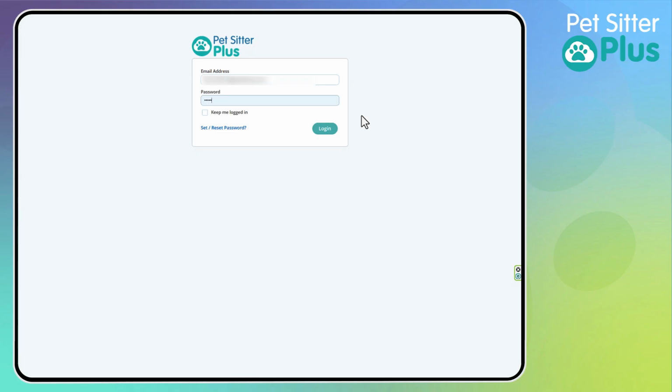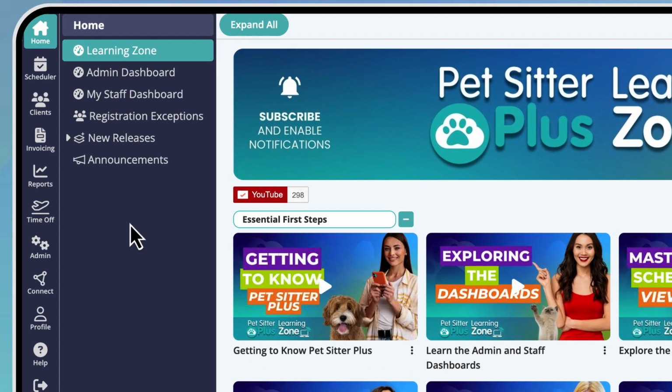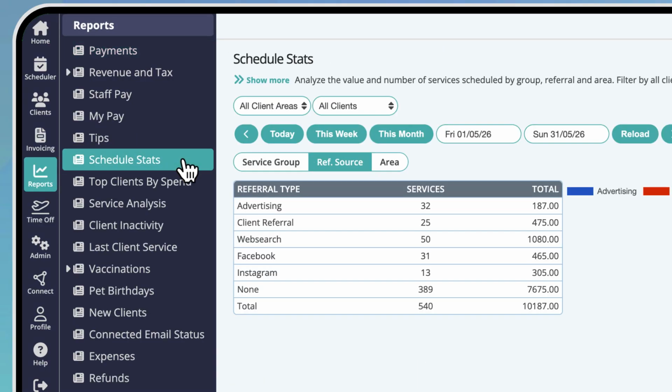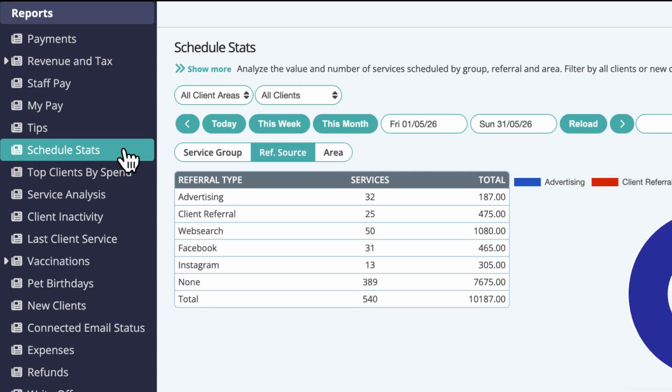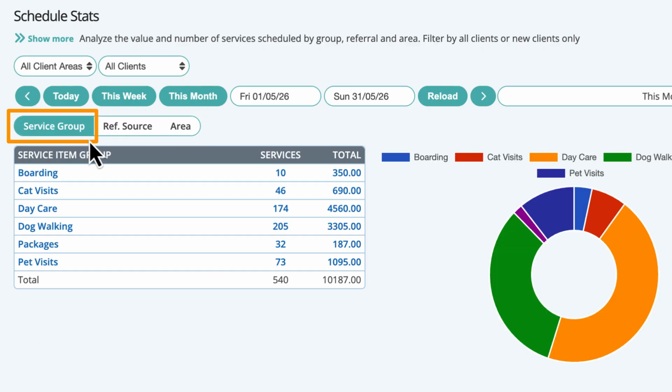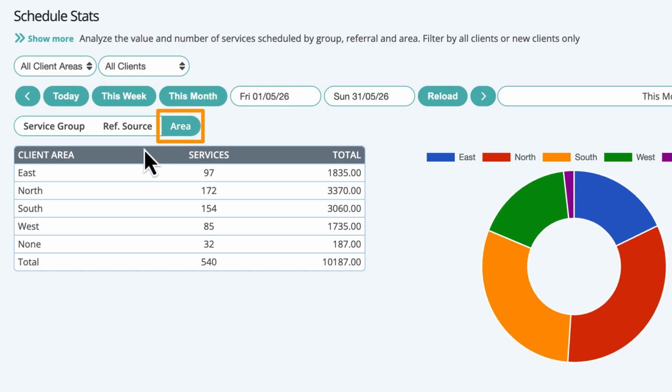To begin, log into your PetSitter Plus dashboard. To access the report, go to Reports and select Schedule Stats Report. This report includes 3 different reporting options, allowing you to analyse your business data in different ways. You can choose between a report based on scheduled services, a breakdown of services by client area, or a breakdown of clients by referral source.